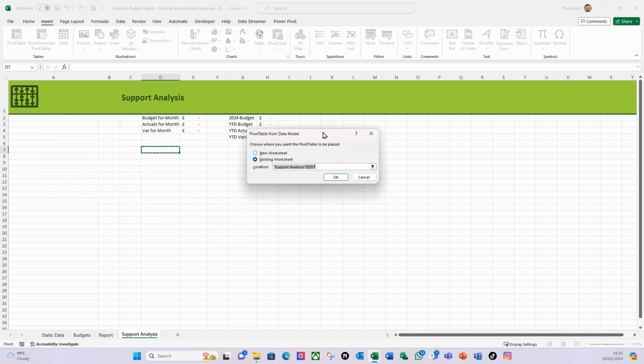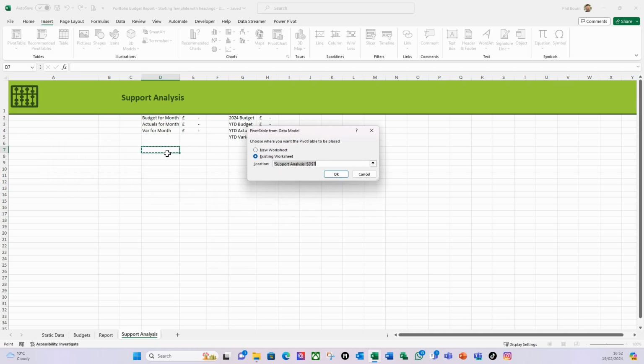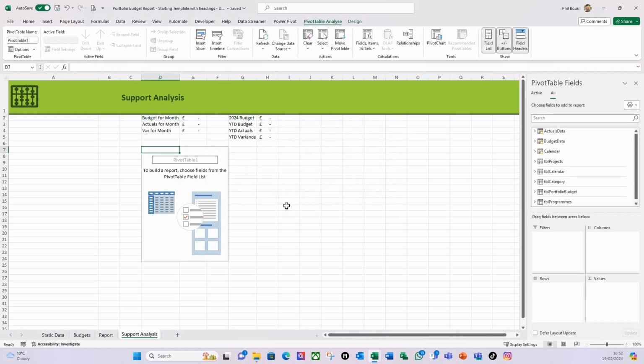I'm going to use existing, so where I've got this cell selected in the existing worksheet, and just click OK. Now with this table, you can see it looks slightly different over here on the pivot table fields, because now we've got multiple tables available to us. We can see where we've created information through Power Query and loaded it into the data model, and we've also got the tables here as well.